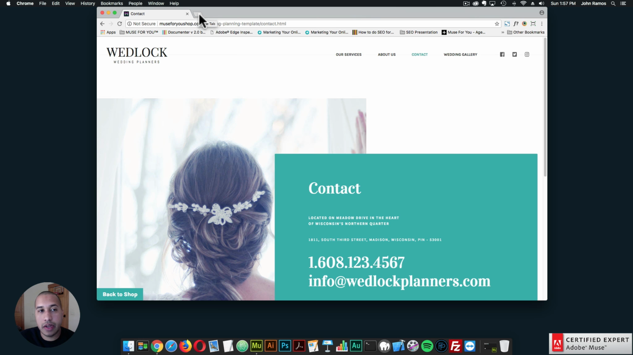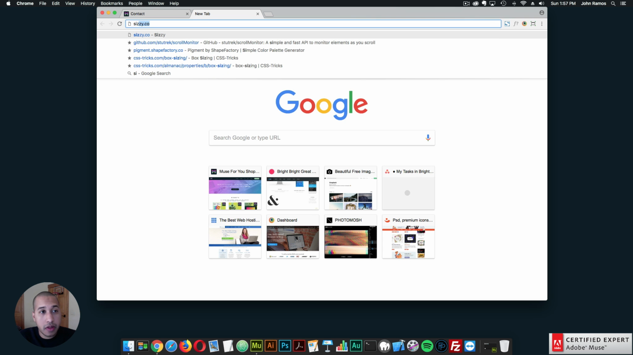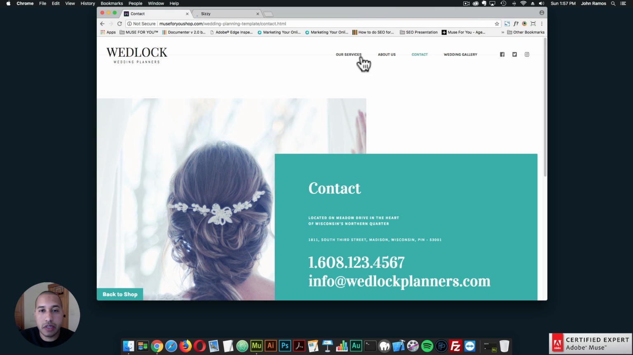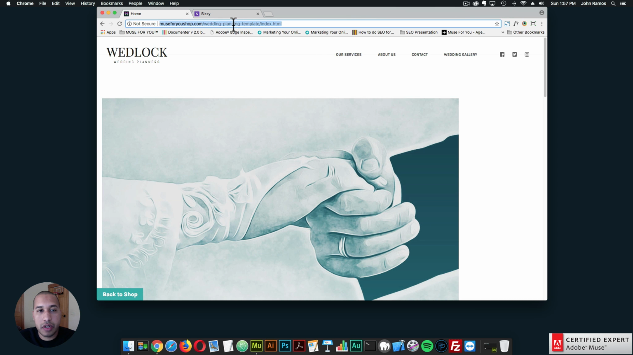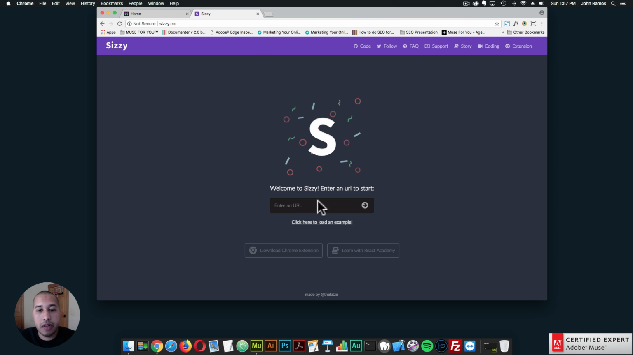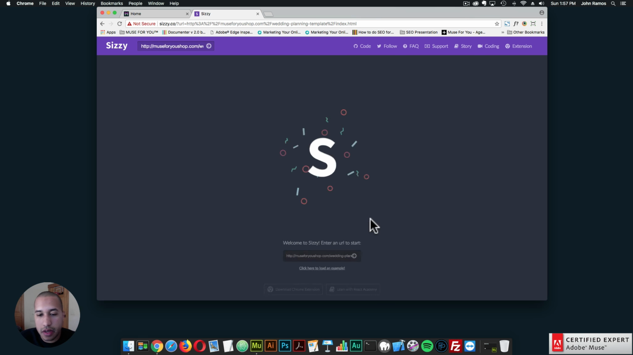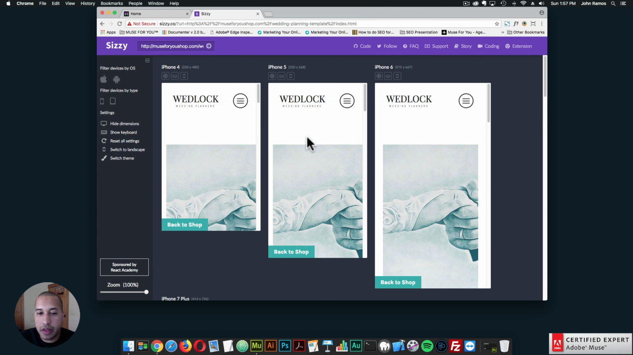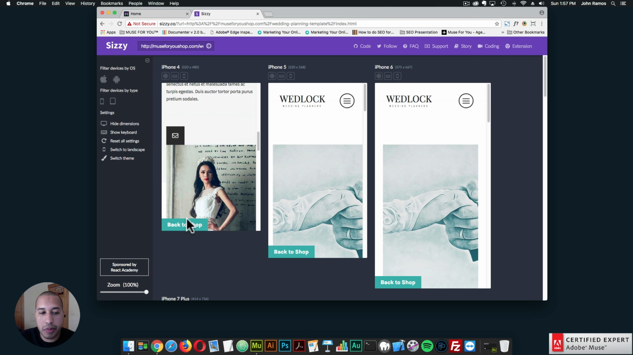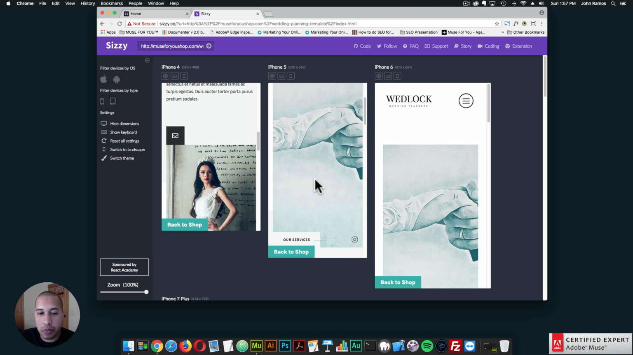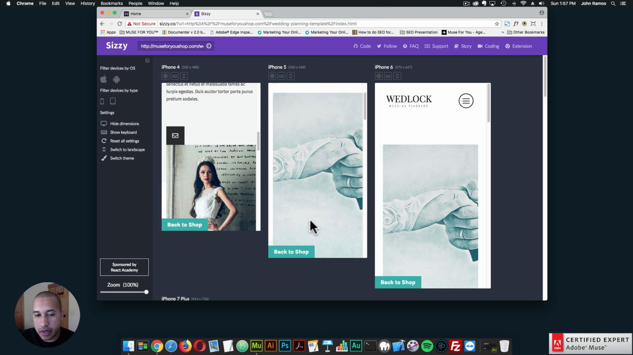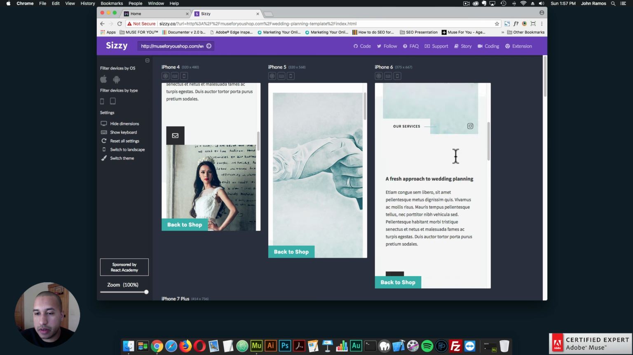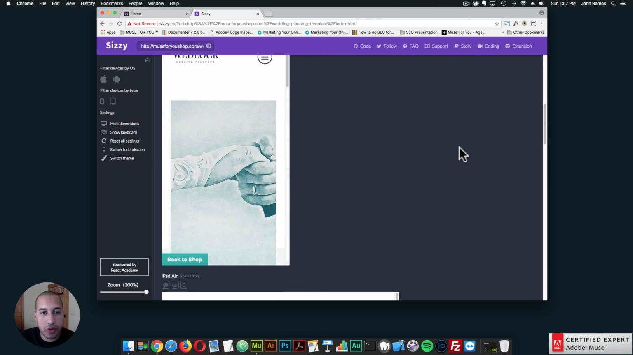Let's go ahead and go over to sizzy.co and just test the responsiveness of the template across different breakpoints. So I'll just copy this URL and I'll paste it in here, and we'll go ahead and take a look at the site across different width breakpoints. Obviously this back to shop button won't be there. It's just there so that you can go back to museforyoushop.com when viewing the template.